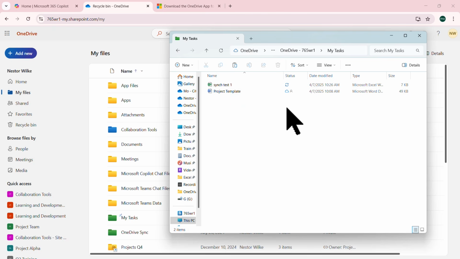Okay. So you can see I had a little icon here. It kind of looked like this, had a little two-way arrow, and then it kind of just appeared really quickly. So that tells me that it was syncing to OneDrive Online, right? We'll check on the My Task folder in here and let's see if this sync test shows up right away. But before I do that, I'm going to open up the project template document here that I was working on earlier.